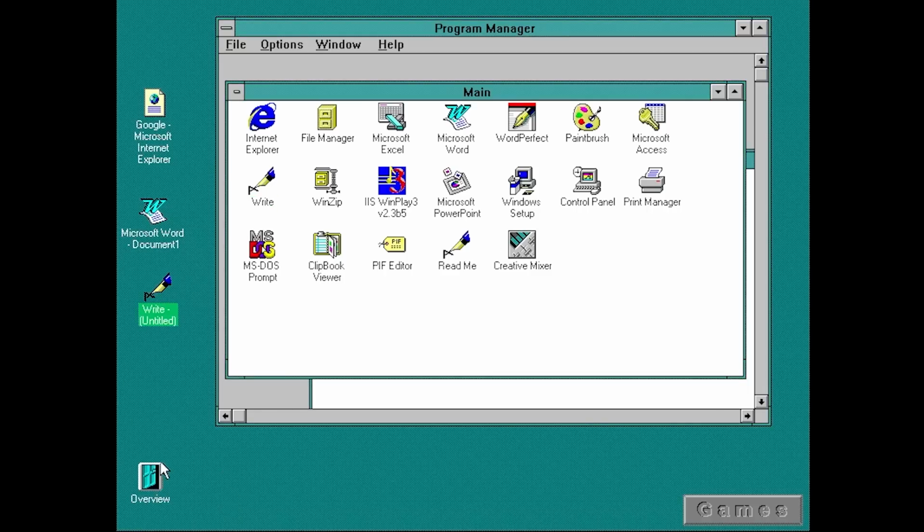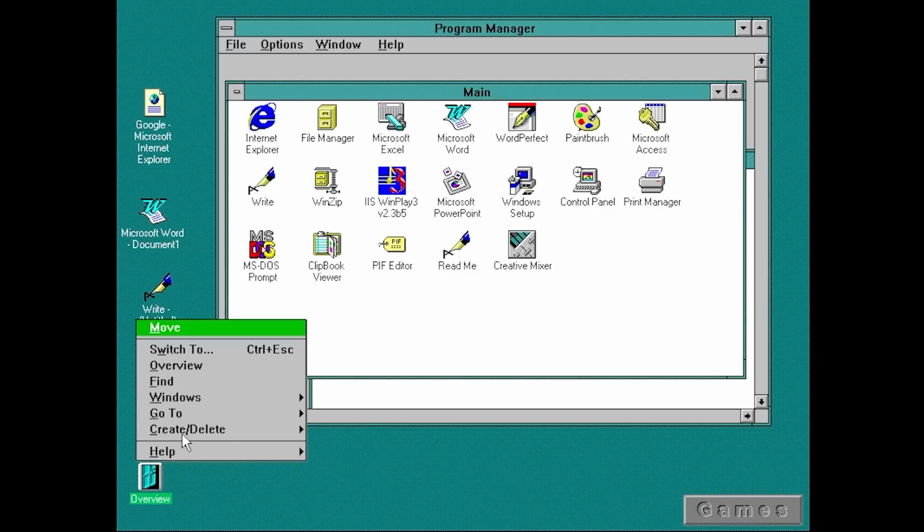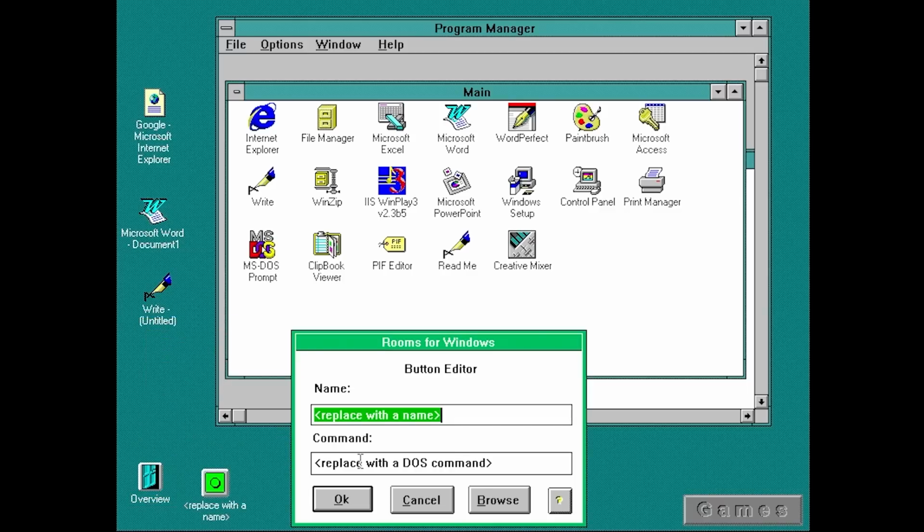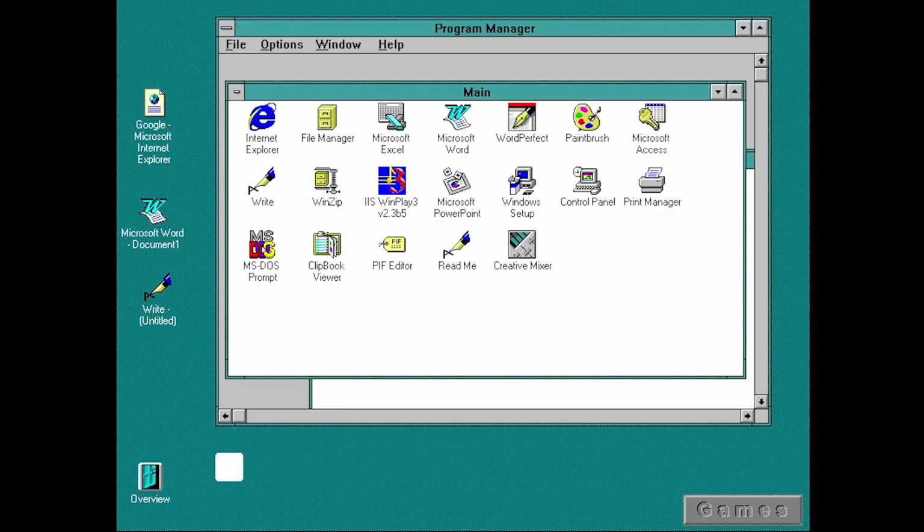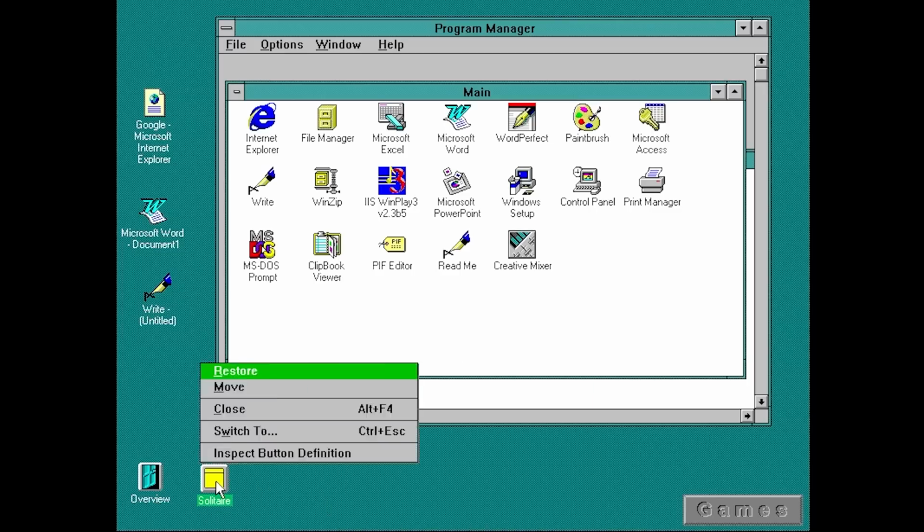So I can click on the door down here and go to Create Button, and then I can give this a name. So let's call this maybe Solitaire. And then under Command, you can put in any DOS command or the name of a Windows executable. So we'll do sol.exe and hit OK. And now this icon will permanently be on the desktop and it will open up Solitaire.